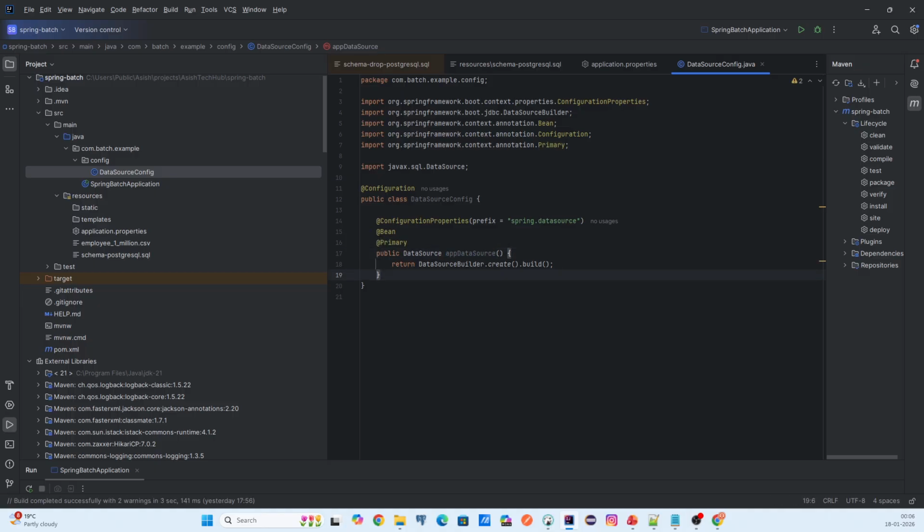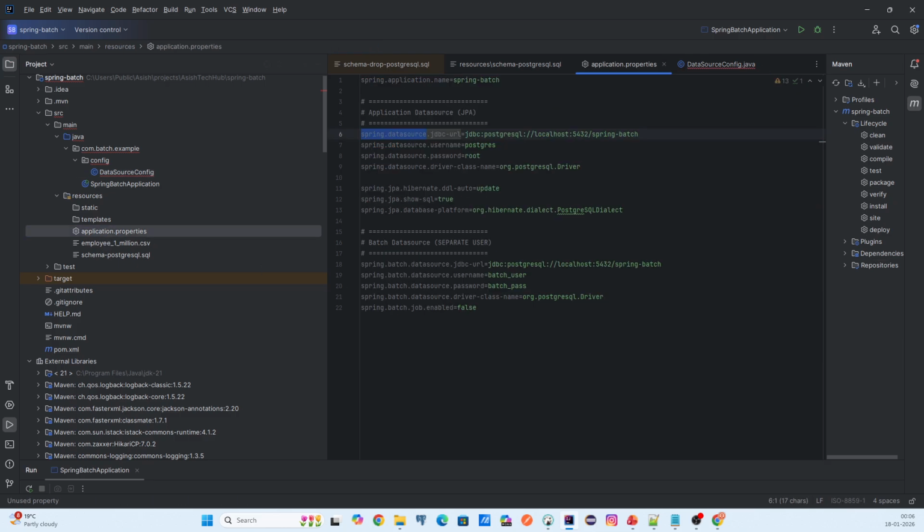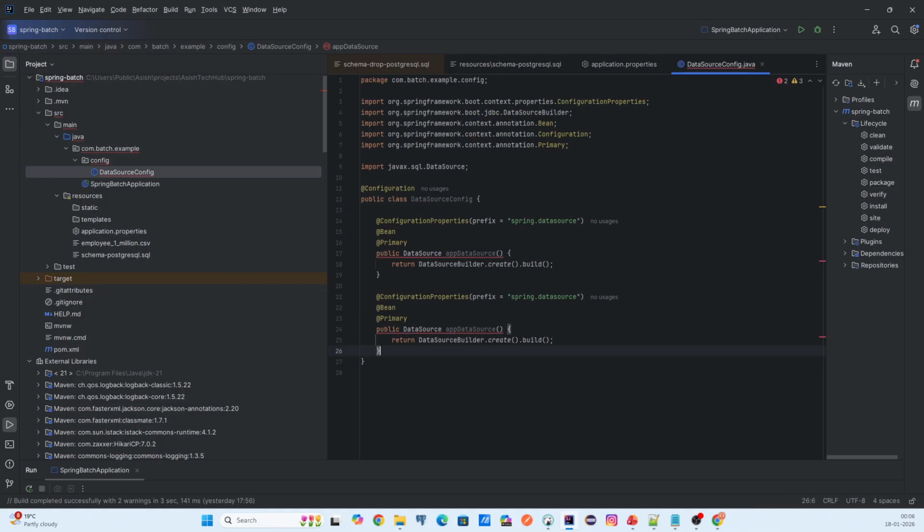The same way, let's configure our batch data source also, copy paste. So what will be the config properties? Spring batch data source, right? Let's remove this and give the name as batch data source. Proper naming convention will help. Now these two data sources are configured in the application.